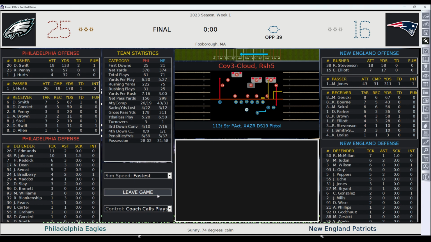Mac Jones threw 43 times. Hurts 19 for 26. All right. Sacks 1.5. So you kind of see an idea here. Yards per play. I love all these numbers here. Turnovers, 3 turnovers for the Eagles. So the Eagles won and turned the ball over 3 times. So we're gonna leave the game.